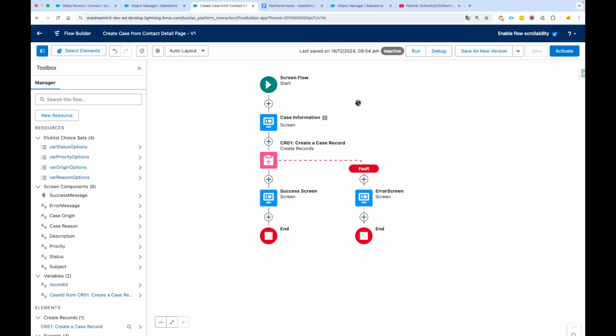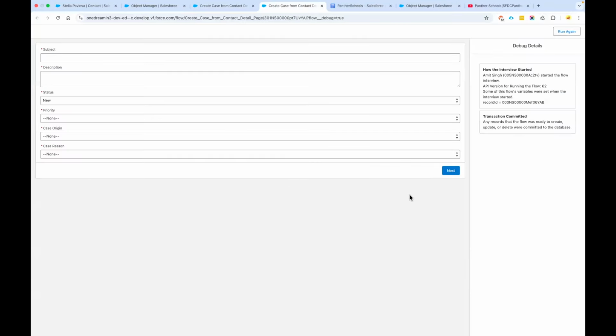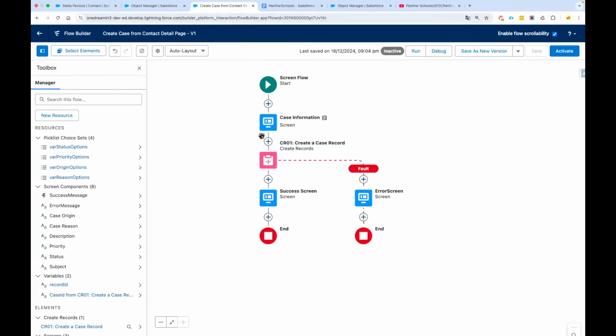One more thing, before we go and test it fully, let's click on debug, and I'm going to provide some ID if I have copied. Yes, on the footer you see it says next button. Can we relabel it to say create case, something like that? That way the user will feel like, okay, if I click on this button, a case will get created. Yes, we can do that, and that is what we will do.